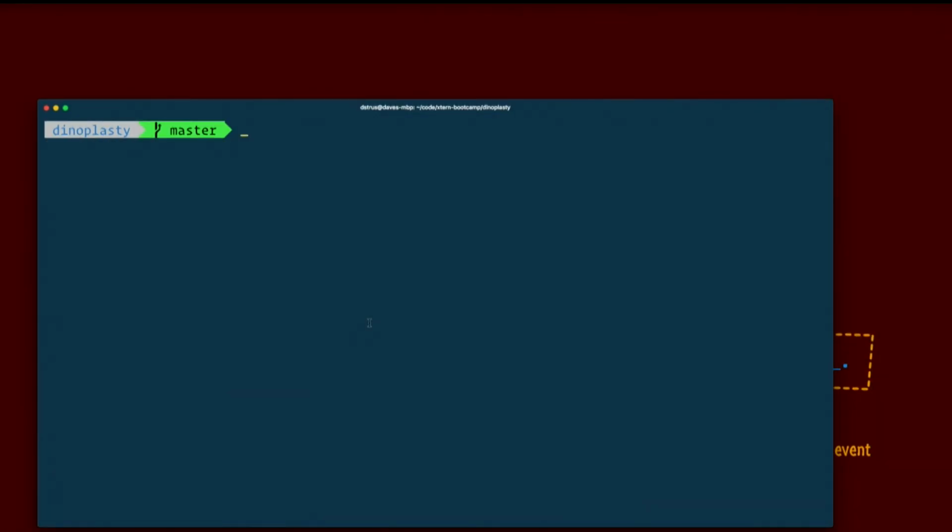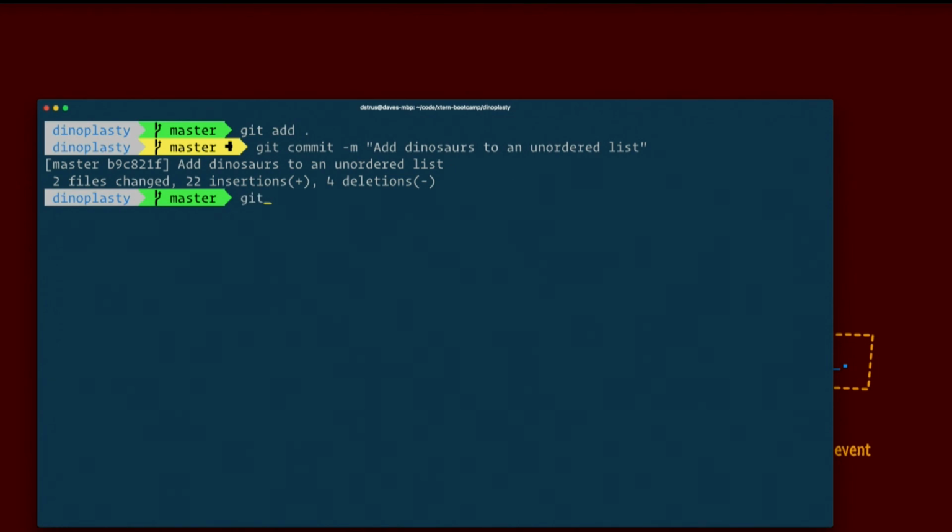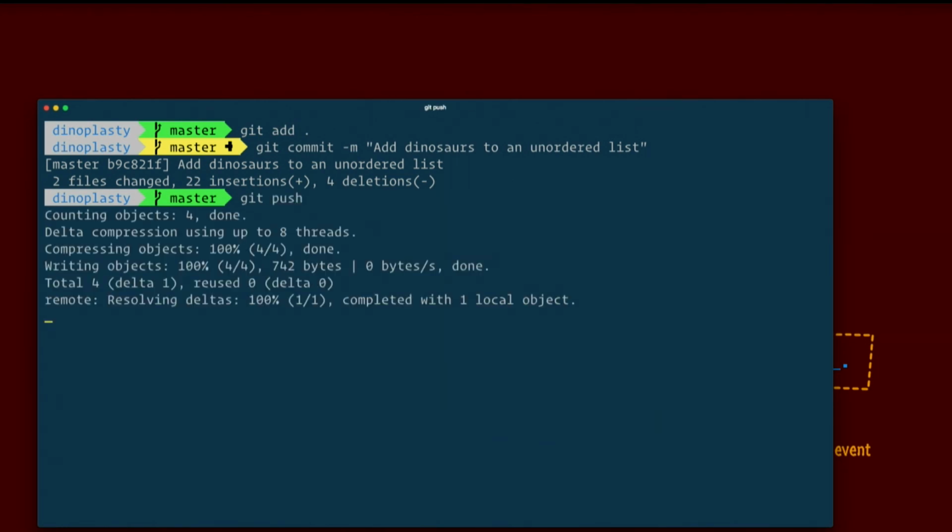All right, let's commit that much. Add dinosaurs to an unordered list.